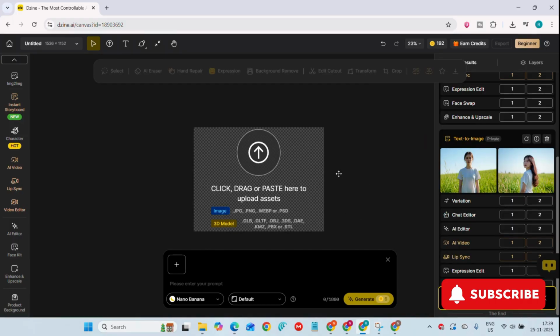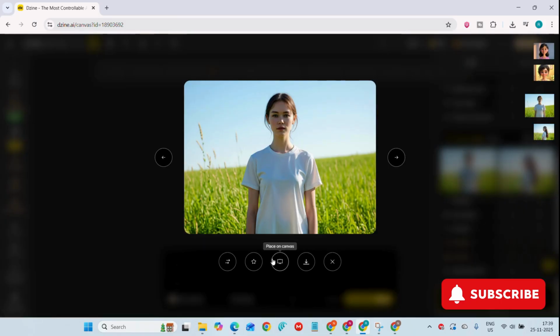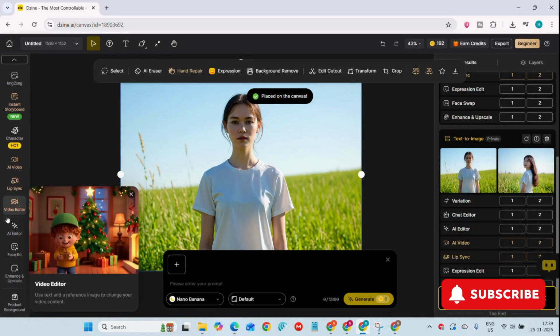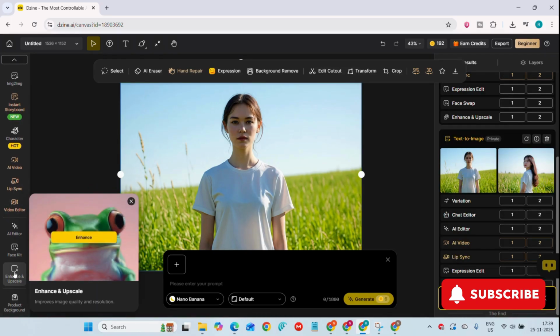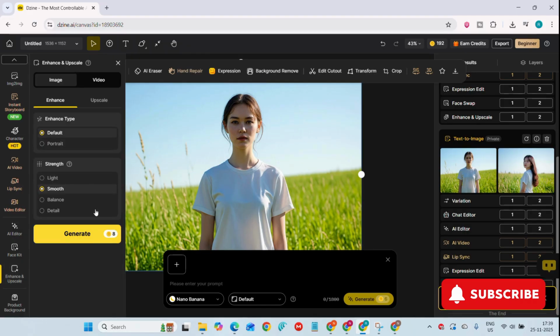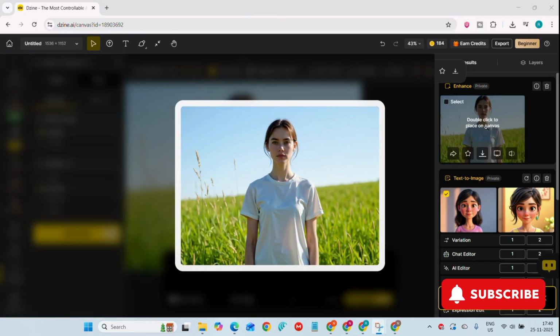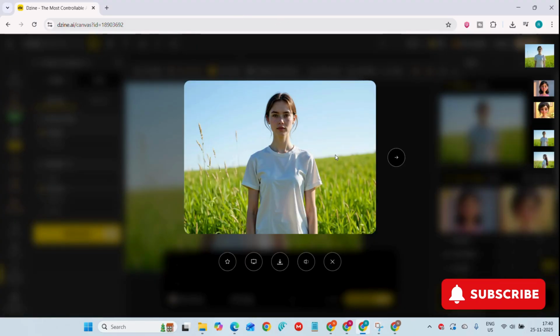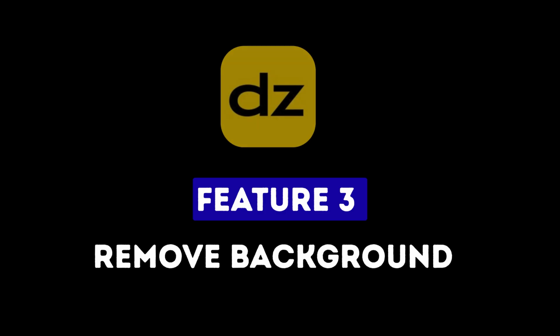Next, let's try the enhance feature. First, I'll bring the image onto the canvas. Just click the image on the right and hit place on canvas. Now, to improve the quality, I'll go to the sidebar and click enhance. And instantly you can see it get sharper, clearer, and a lot more detailed. No exporting, no Remini, no extra apps, just one click and it's done.